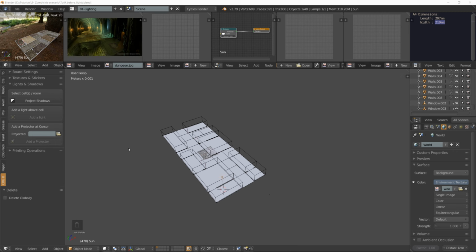So it's time for the last part of our series on designing a scenario for Zombicide. In this tutorial, we are going to have a look at how to add lights and shadows to create a mood. And that's what lights and shadows do. So we're going to change the environment a bit.